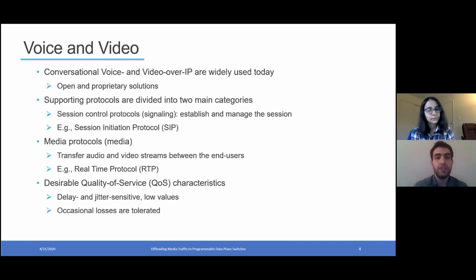When we talk about voice and video, we have open solutions and proprietary solutions. And we all know that such solutions are widely used today. We have Skype, WhatsApp, Zoom, or some other solutions. And when we talk about voice and video, we have to always divide it into two categories: the signaling part and the media part. So for the signaling, this is where we establish and manage the session, and we use session control protocols such as SIP, or session initiation protocol.